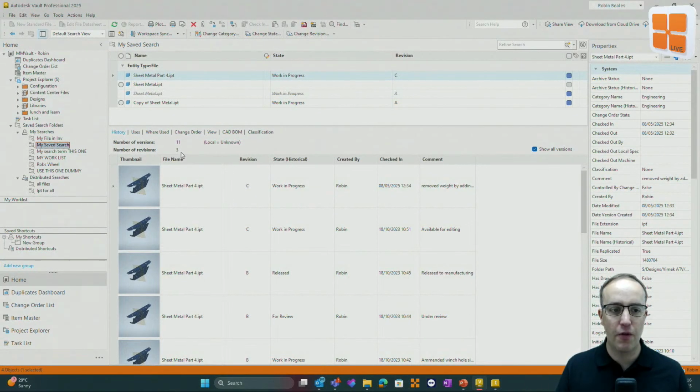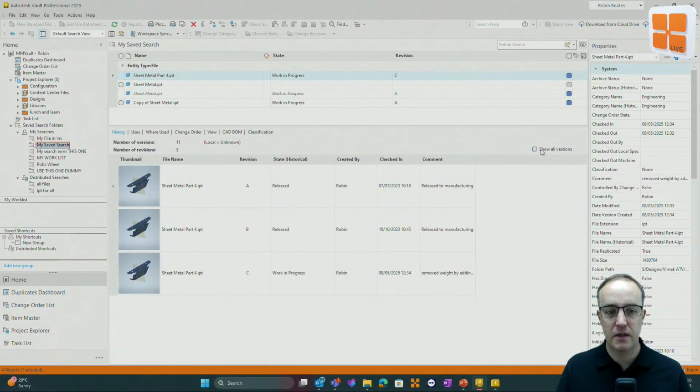So in this case, I've got 3 major revisions made up of 11 versions. So I can say, just show me the major releases. I don't really care about the in-betweens. Show me the latest and then all of the major revisions back. Each one of those can be selected and we can work on them.